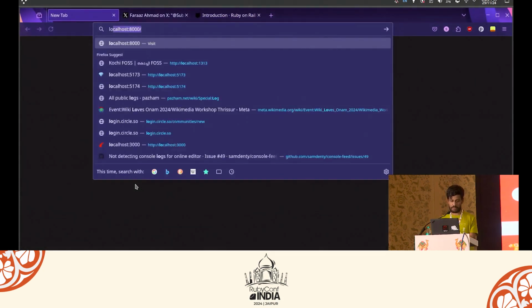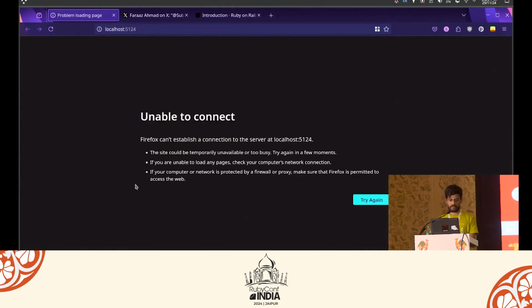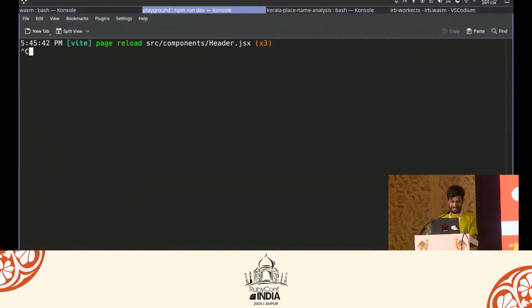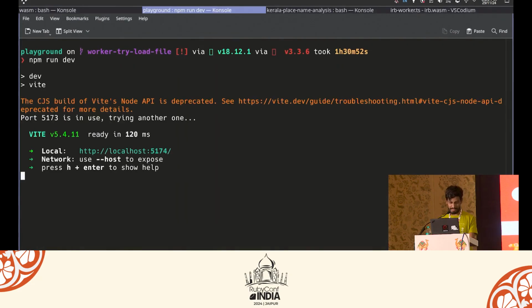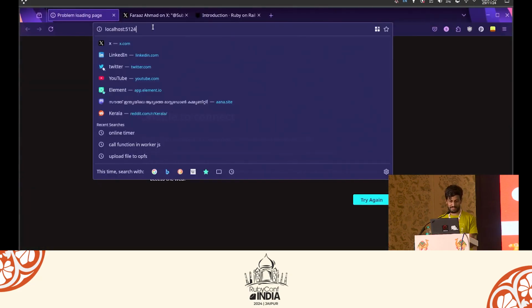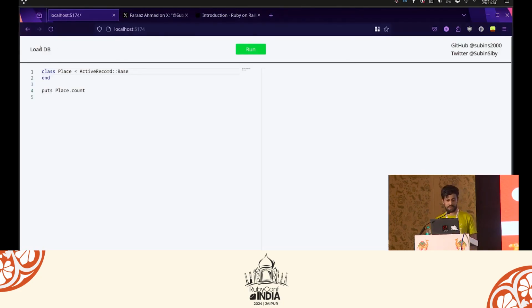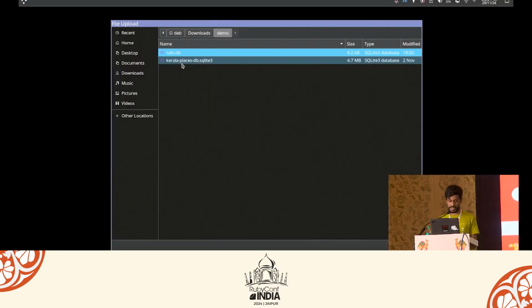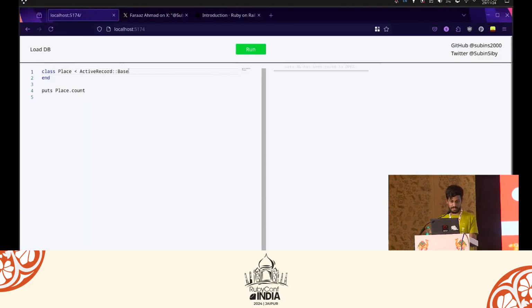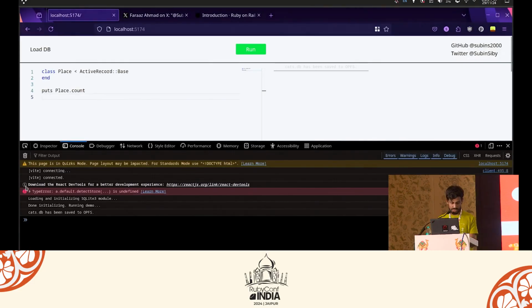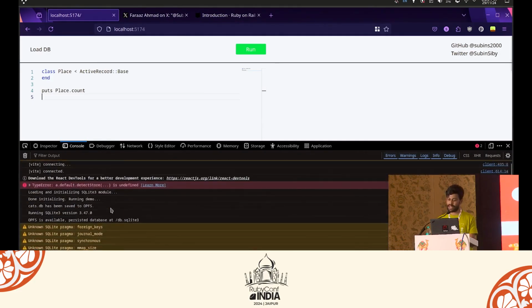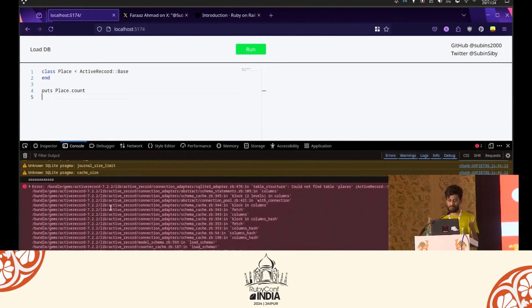Now I can show a demo here. This is how the demo looks at the moment. I can load a DB, cats.db, and you can see, okay, I should open the browser console. Yeah, so cats.db is here. I can click on run, and you can see you can directly get Ruby errors in the browser console now. Pretty great, right?